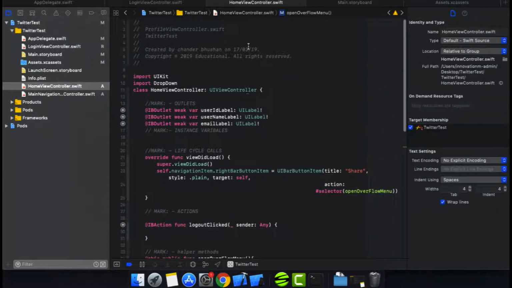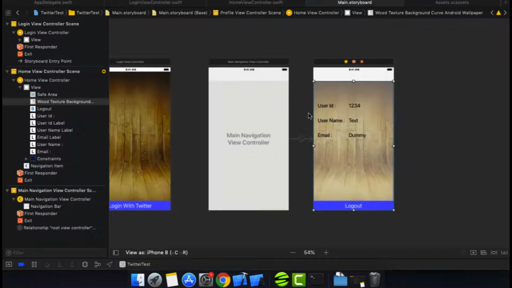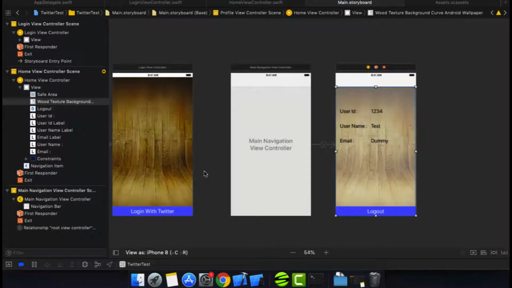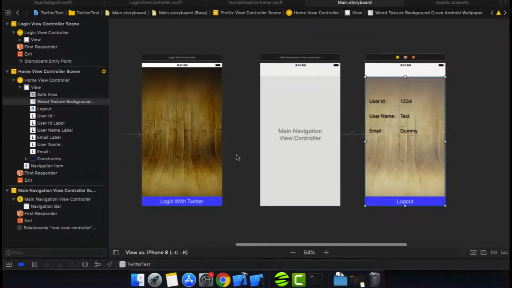So basically the overall thing we want through this project is, first of all, in the first part we will see how we can log in with Twitter. In the second part I will show you how you can share something on Twitter from your app. So guys, to do this, first of all we need to create an account on developers.twitter.